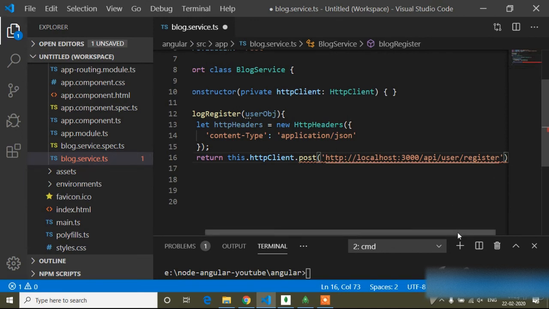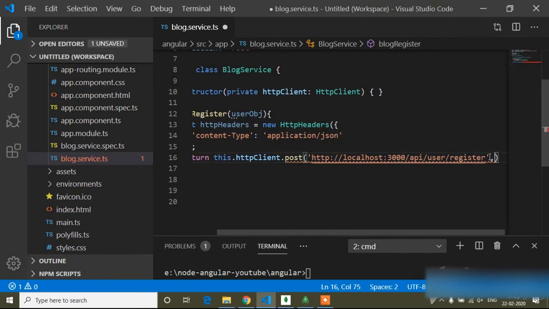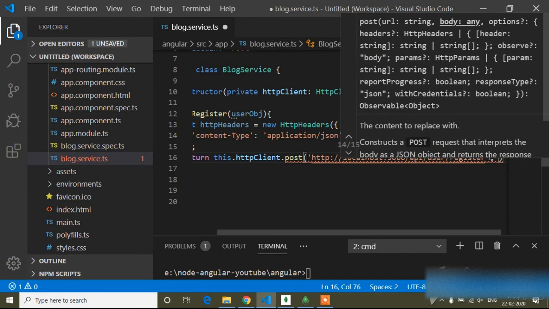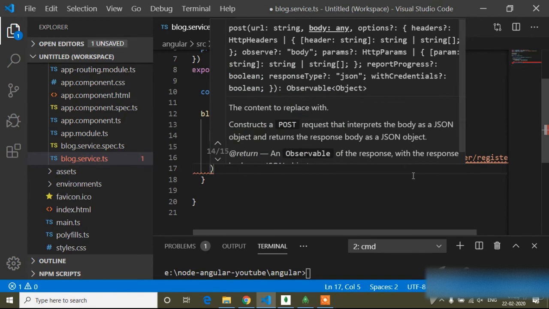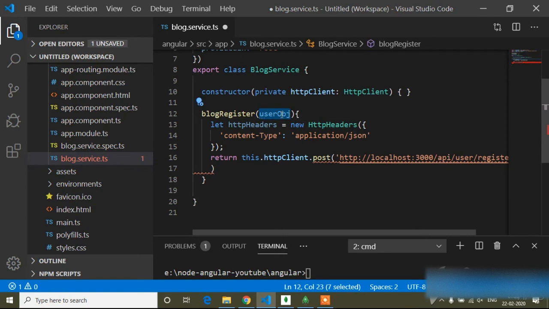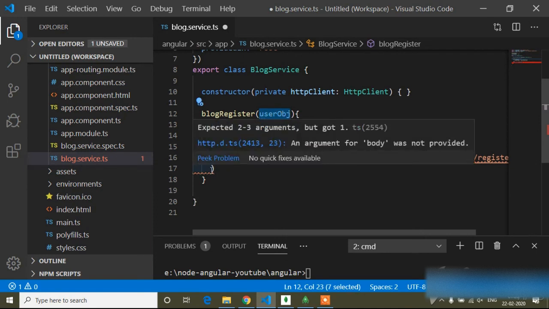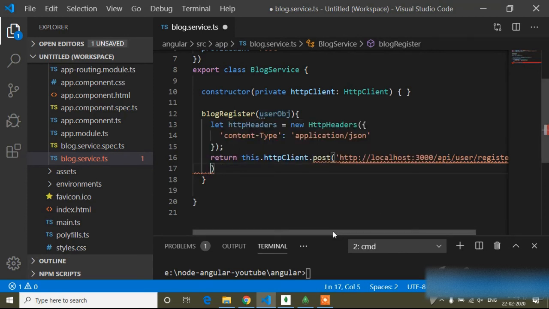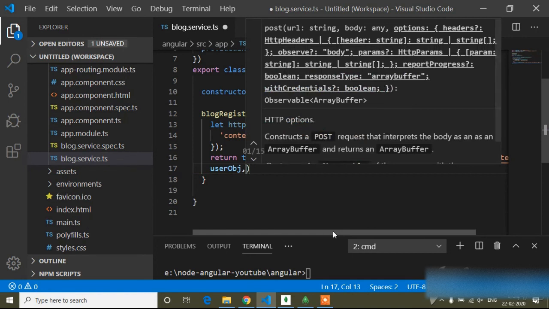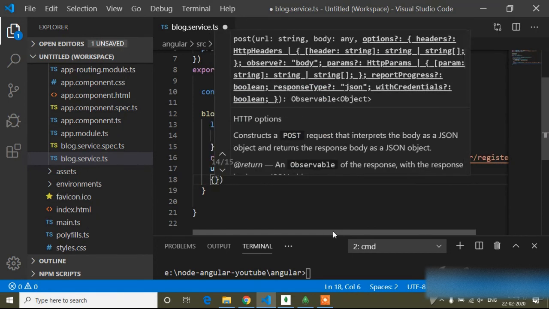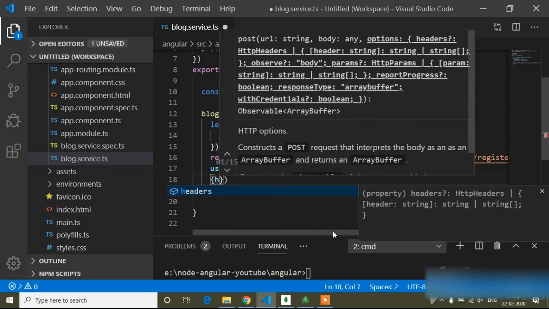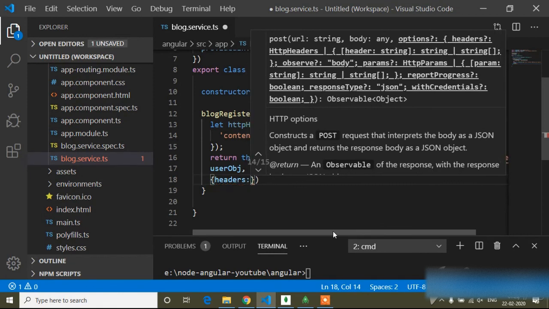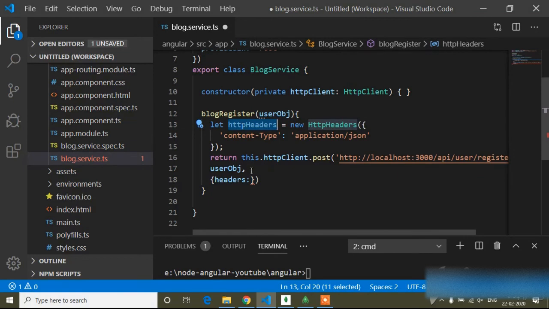And now here I will add a comma, press enter, and after this comma I'll copy this user object, again comma, enter, curly braces, and here headers colon, this httpHeaders. I'll copy this and paste it here. Here is the same colon, so the format is that.